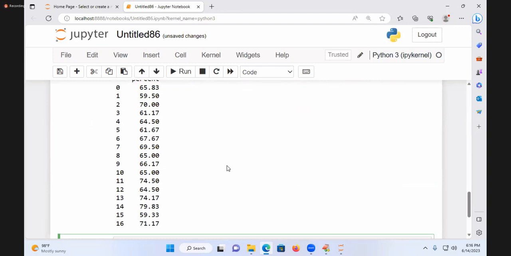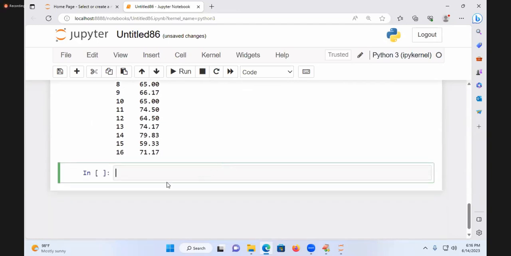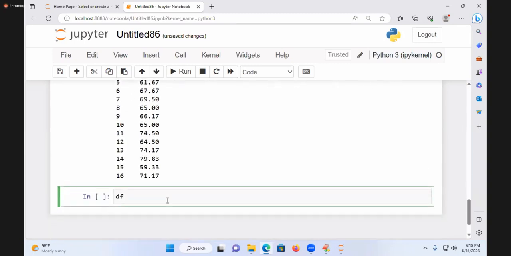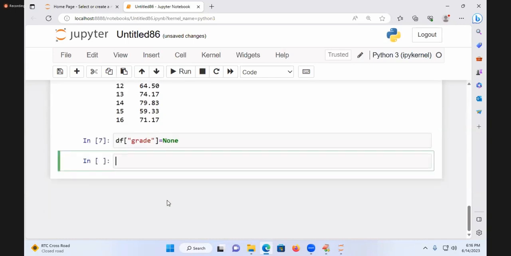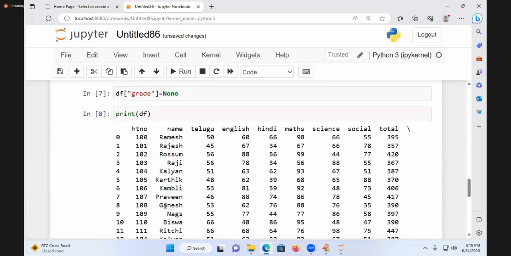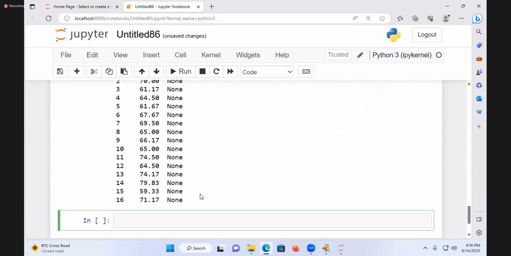Later I applied some conditions also, the updation part. Remember that. Now, how do you do that? Grade I will take. As I said in the last class, I am taking df of grade equal to None, some value. Print of df, guys. So None is available like this.